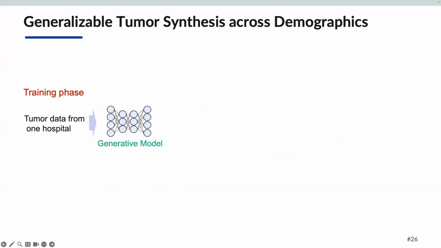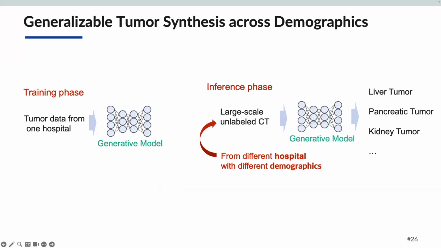Once the generative model is trained, we can utilize it to generate tumor data for different hospitals and populations by collecting unlabeled CT scans from these diverse sources with different demographics. This process allows us to create synthetic tumors that reflect the specific characteristics of various demographic groups and different hospitals.